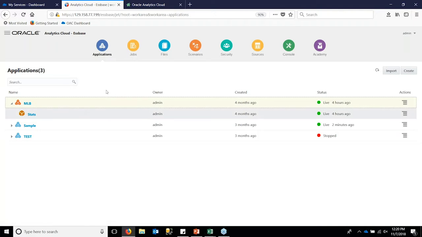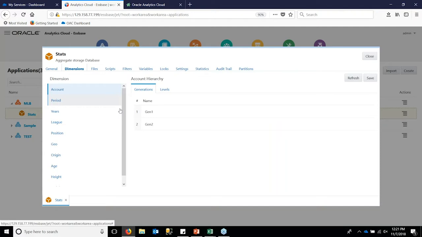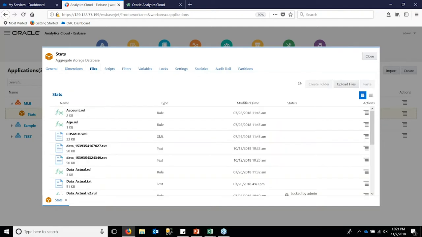Some of the other features I want to highlight here underneath this Applications tab is on this Actions panel. When you go under here, the first thing I want to show is this Inspect button. What's nice about the Inspect button is it compiles everything about that application that you would need to ever use. Just some general information. You can see here's all your dimensions, all the files that you would use, such as my rules, where my data files sit. You can also see your outline file is stored in here as well.